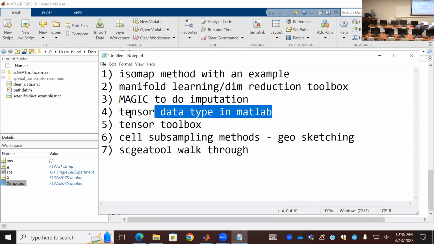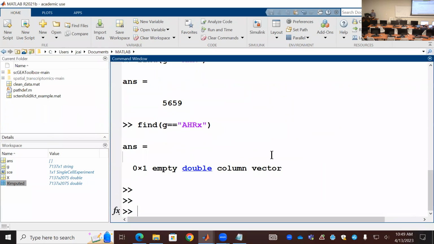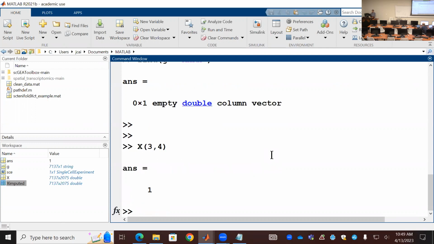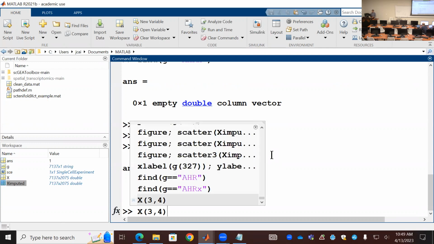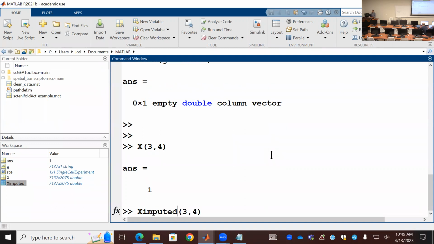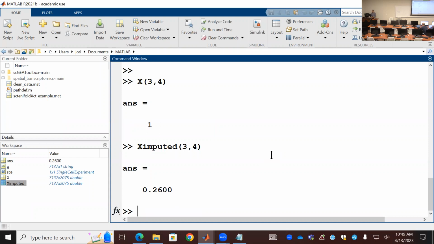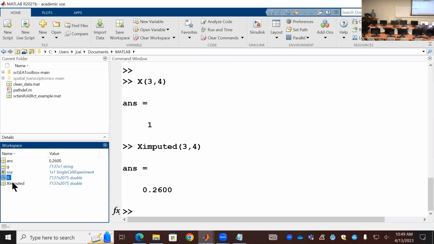Okay, so we finished. Next time I'm going to show you how we can create the tensors in MATLAB, and then we take a break. Now, so far what you can get is like a big X matrix. You can get the values at position 3 and 4, and you get, okay, the expression is 1, but in the imputed version, 3 and 4 is 0.26. So all these data sets are in either vector or matrix form.